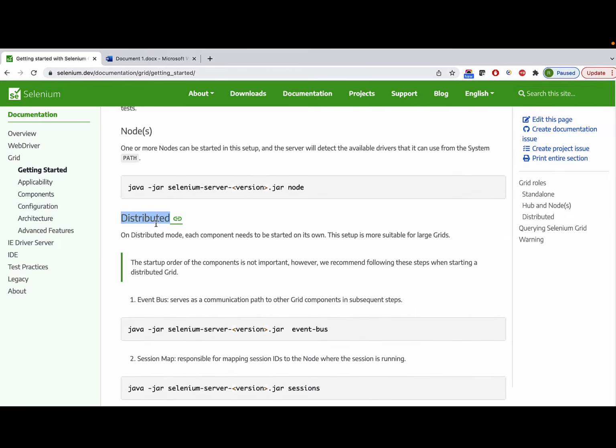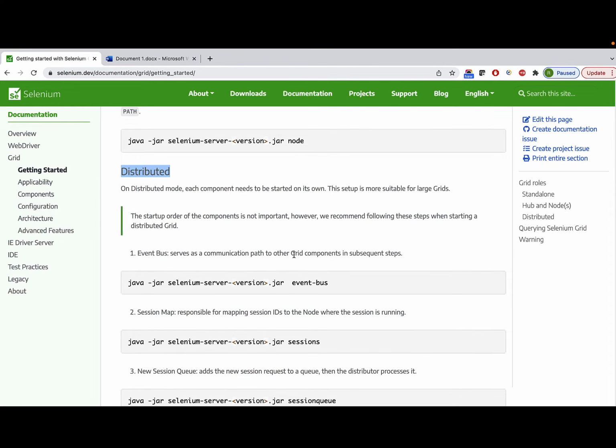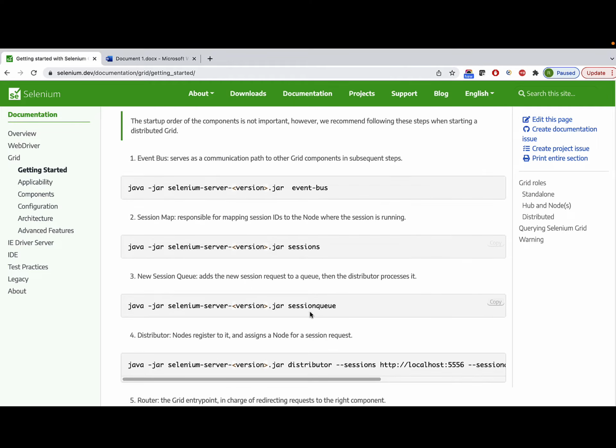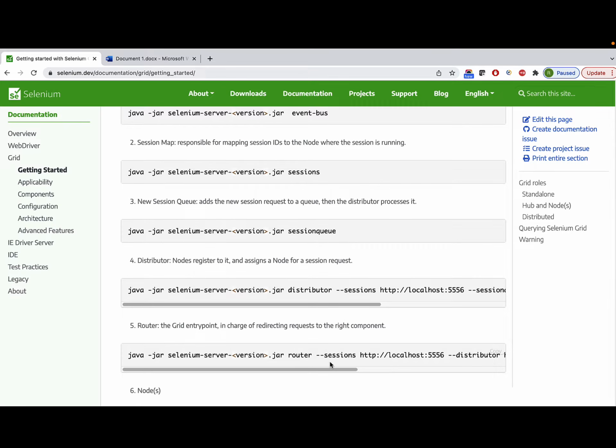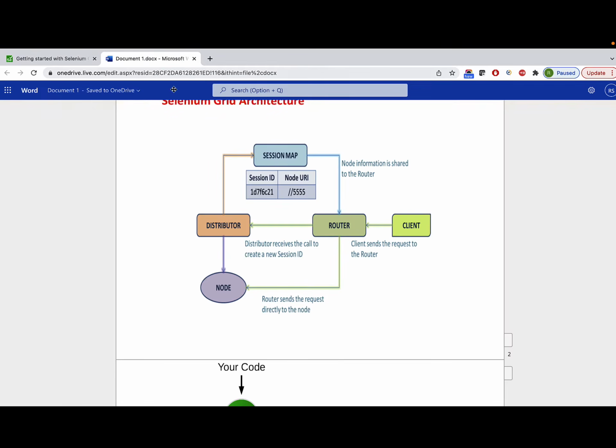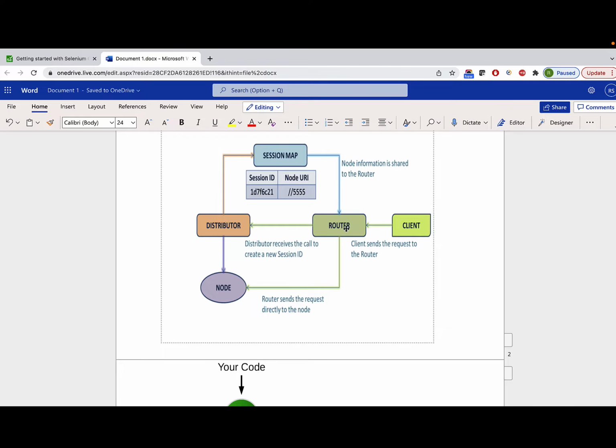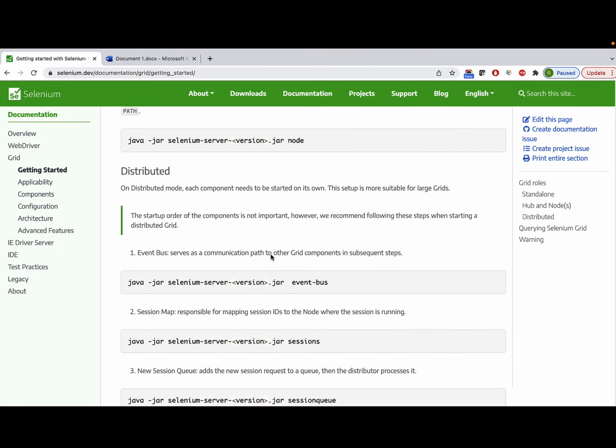Now, if you want to start your grid in distributed mode, that means each component needs to be started on its own. If you want to set this up on your local system in distributed mode, then you have to start the session queue, the router, and all the components you see here, step by step and separately, by giving the related commands. That's how you do it in distributed mode.